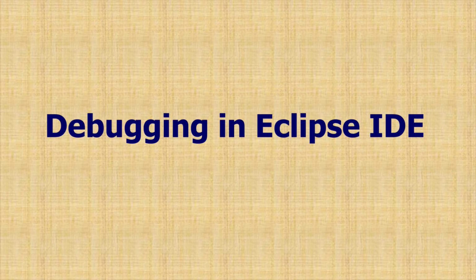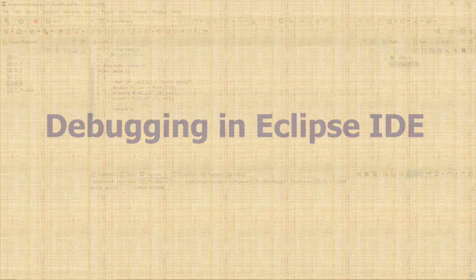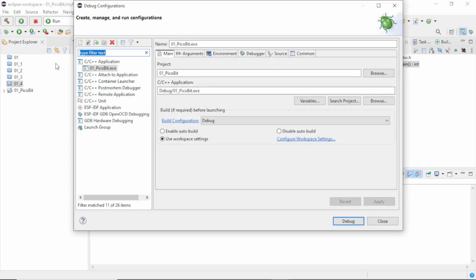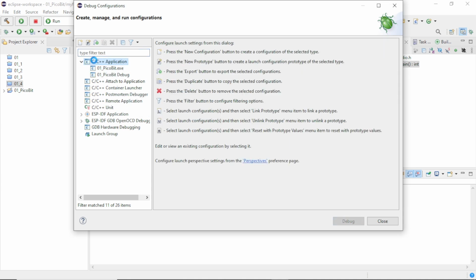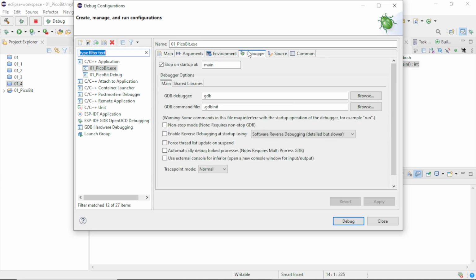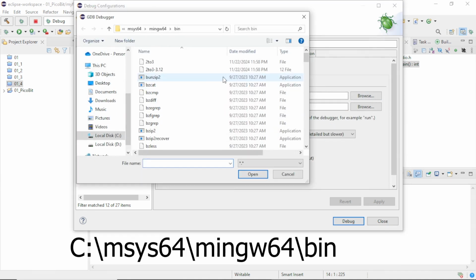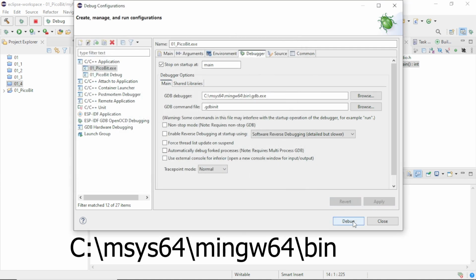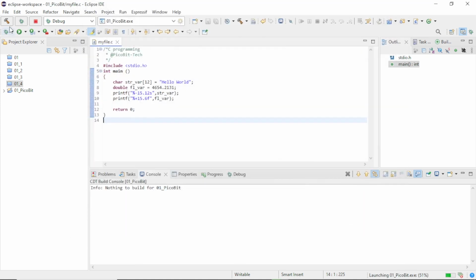Debugging in Eclipse IDE. To debug the program, navigate to the Debug Configuration section. Select the .exe, for example PicoBit.exe, then go to the Debugger tab. Browse and select the file gdb.exe from the directory. If gdb.exe is not installed, you can easily install it using msys2.